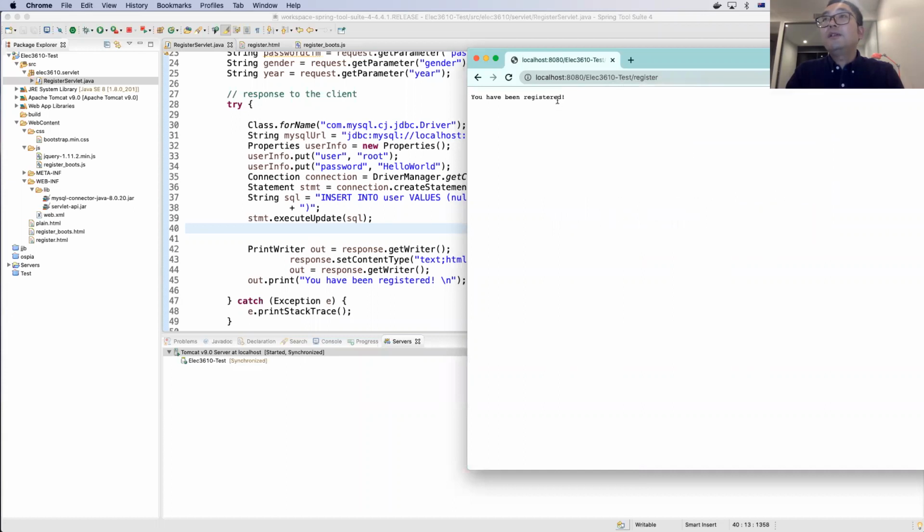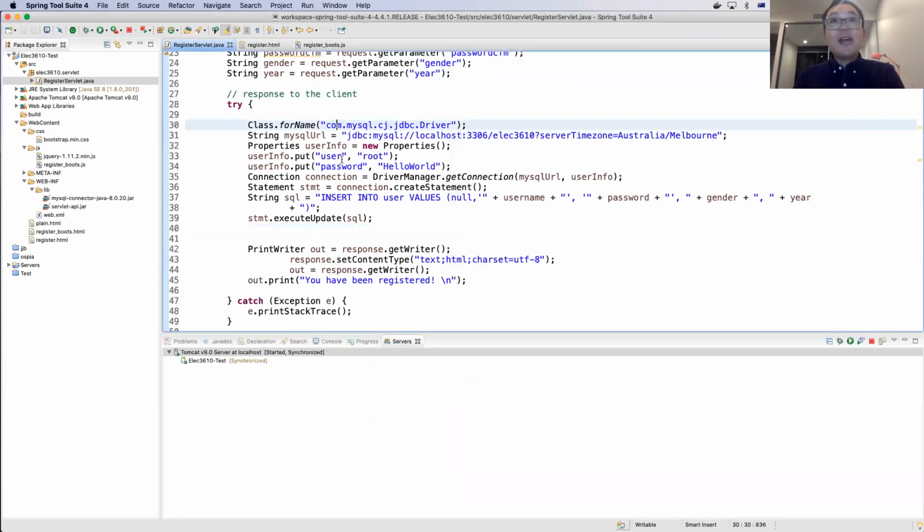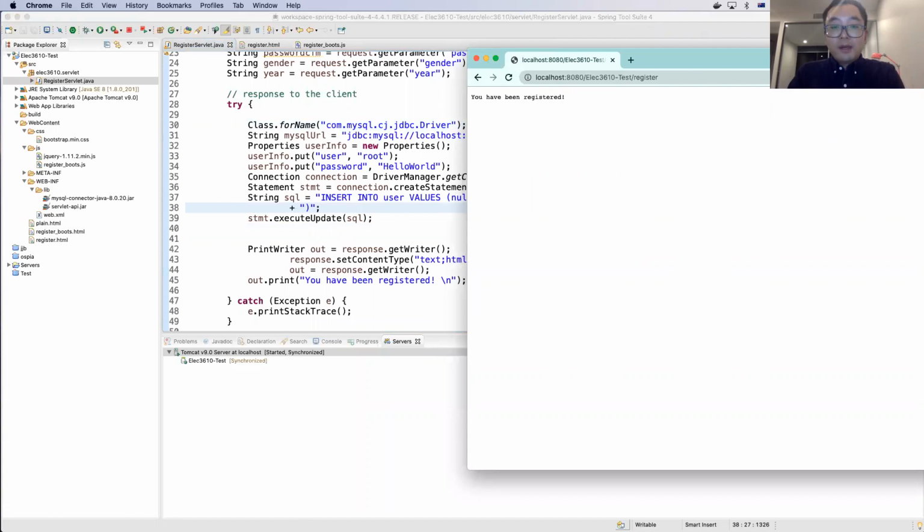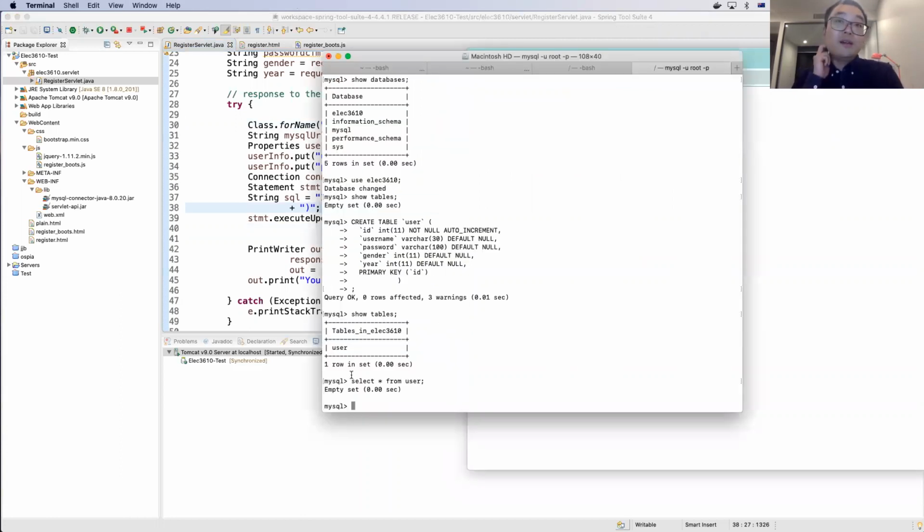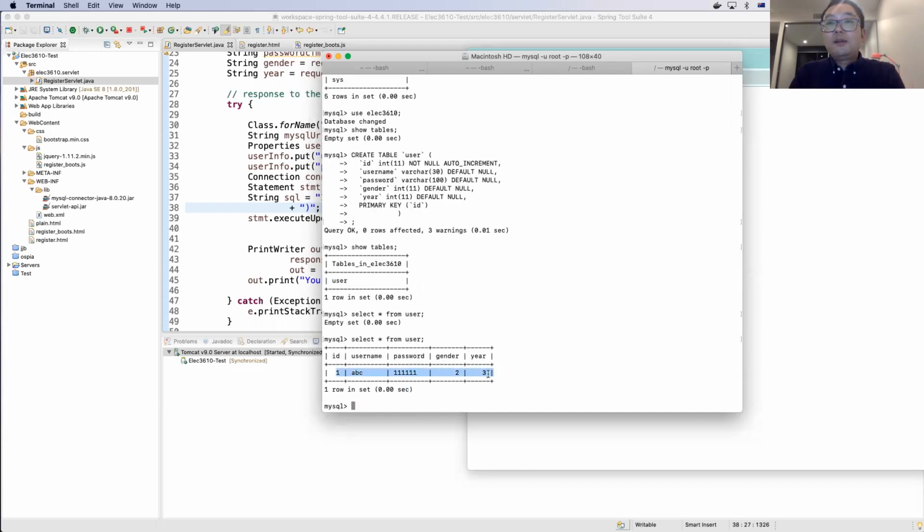Okay, that means I got that piece of information. It's more likely that the server side already successfully handled this request. But let's have a look at the database. So previously, you can see that this was an empty user table. Now let's search it again. And yes, the user is here. This is the username, password, gender, and year I just input.